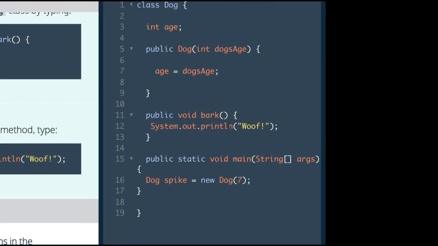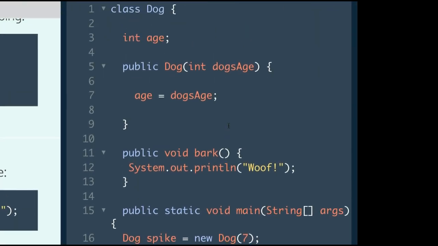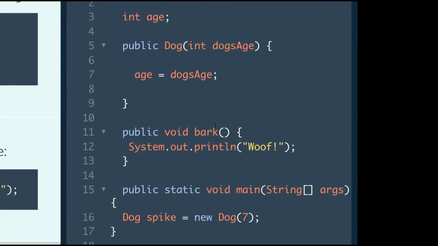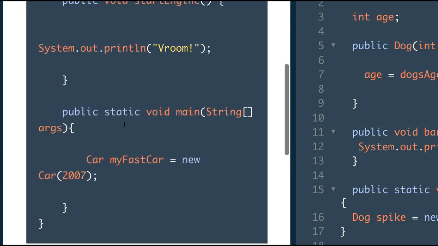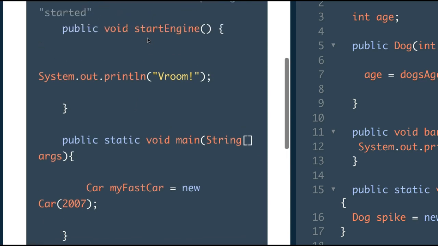So the important thing we're learning in this lesson is how to create a method which will perform an action. Here we created the bark method, which when used will print out "Woof". And they showed us the same thing with their example up here with the car: whenever we use the startEngine method, it will print out "Vroom".